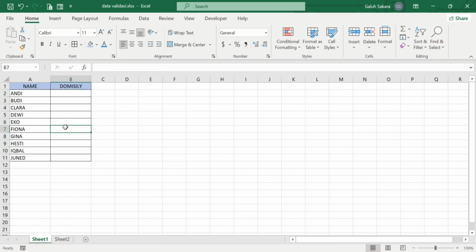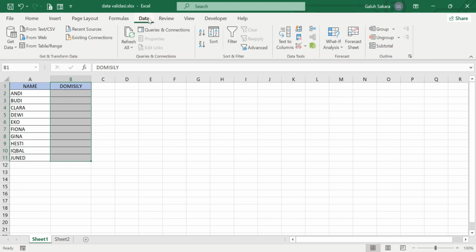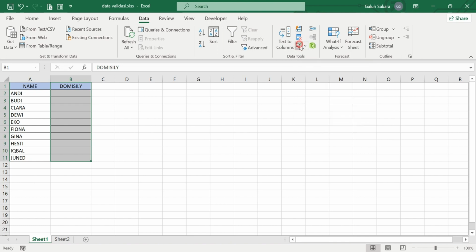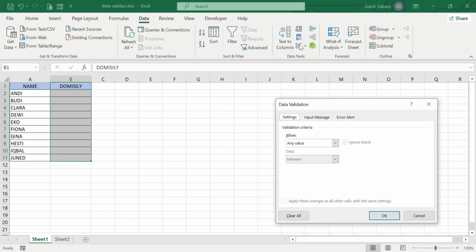Okay, after we delete it, and then we make some domicile columns on the separated sheet, then block the cells that we want to fill to make a data validation, and then click the Data tab on the Microsoft Excel menu, and then you can see Data Validation, the icon with a green mark and a red stop mark. Okay, after you click Data Validation, you will find the Data Validation dialog like here.